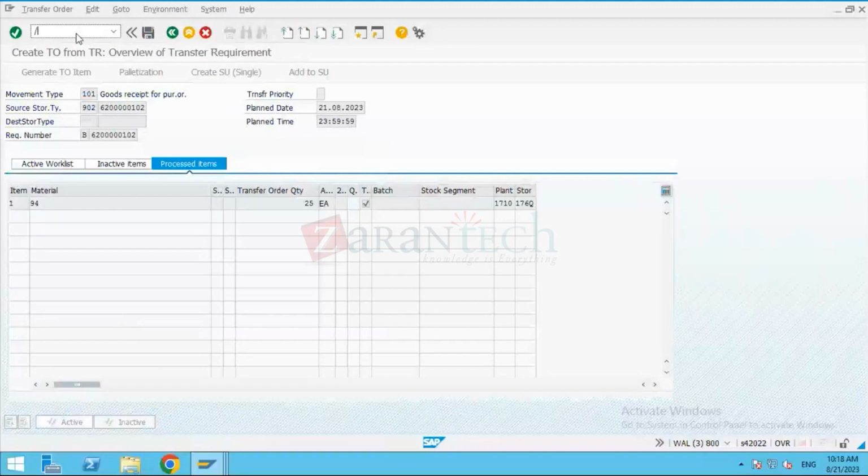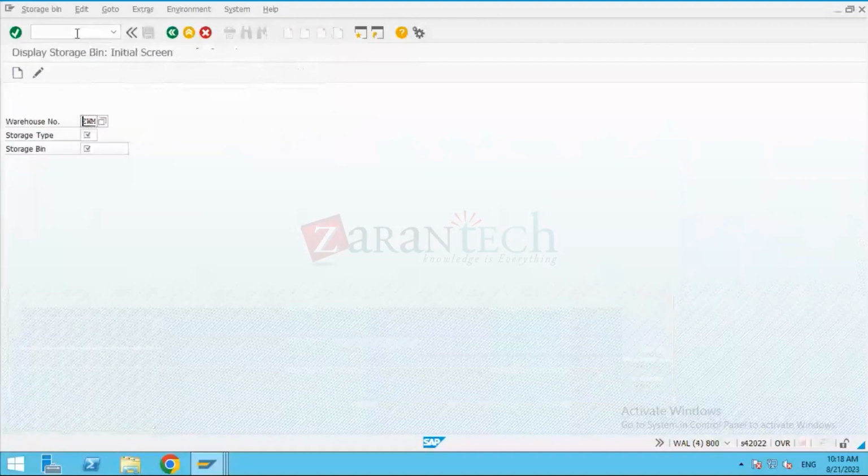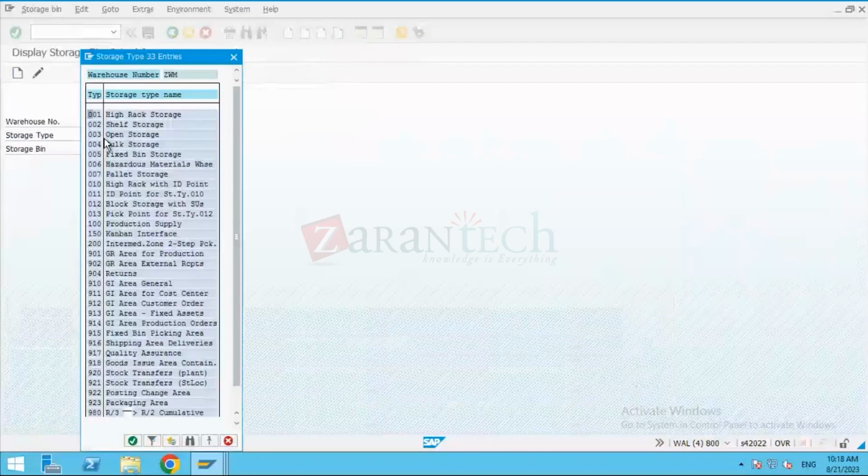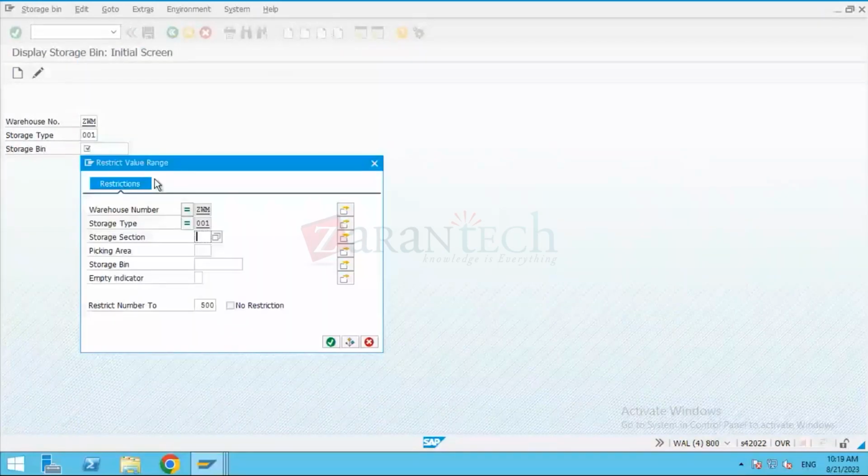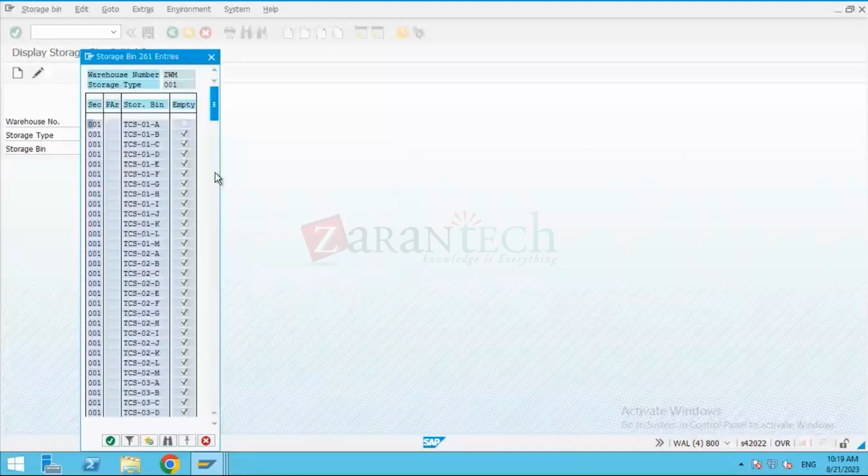You can simply come and have a look in LS26, or you can come to LS03, and you can simply keep your storage type, which is high rack, and see how many storage bins we have created. If you guys remember that, so many bins with this pattern TCS 01A2, we have created these bins, right?